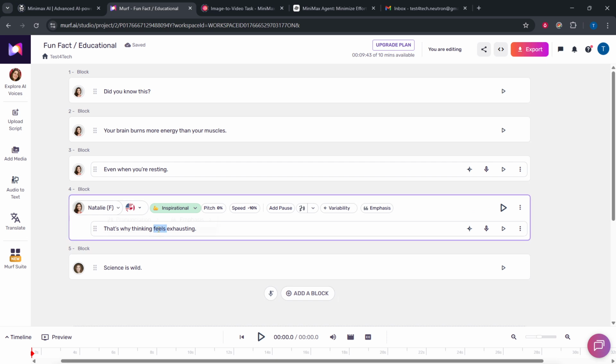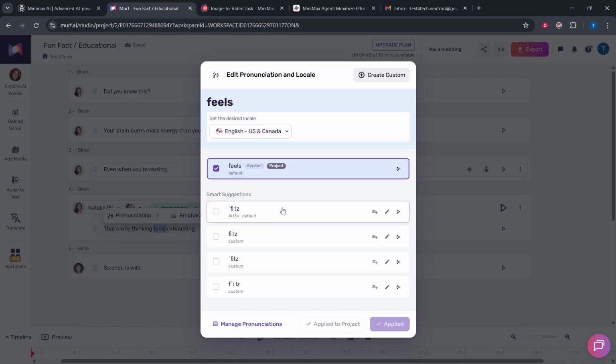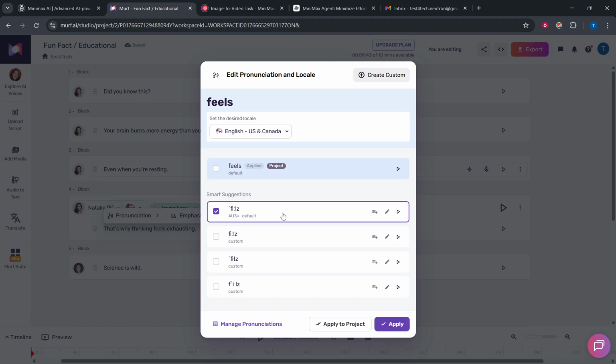For acronyms, listen for whether it's spelled out letter by letter or read as a word, like SQL versus sequel or NATO versus N-A-T-O. For names or imported words, pick the version that matches your intended pronunciation and tone. If none sounds perfect, choose the closest one and preview it again in the full line. The goal is a natural rhythm that fits your script. When you've found the right match, apply the change.